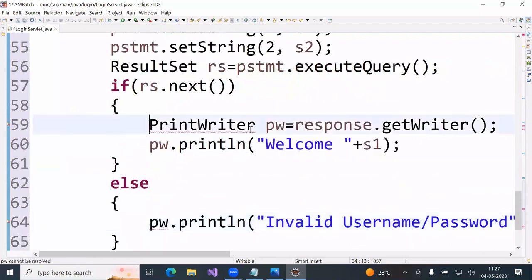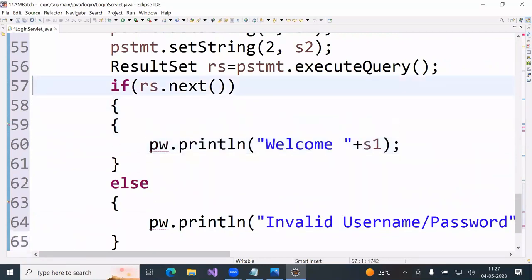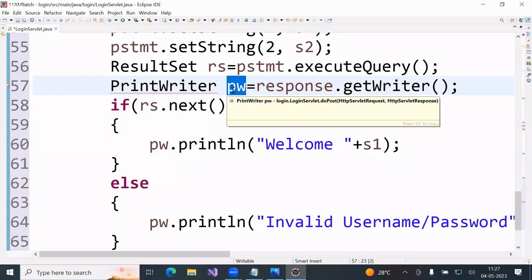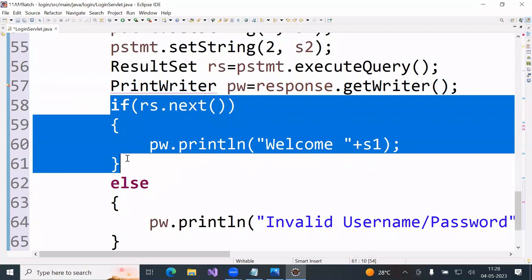Then what do you have to do? This PrintWriter you have to create outside the if. Now here I will create it. Now it is a local variable, and you can access it in the entire method. If you create it inside the if, you can access it only inside the if, and in the else also you cannot access it. That is called a block variable. Block variable scope is limited to the block only. Outside the block we cannot access it. You studied this in core Java.